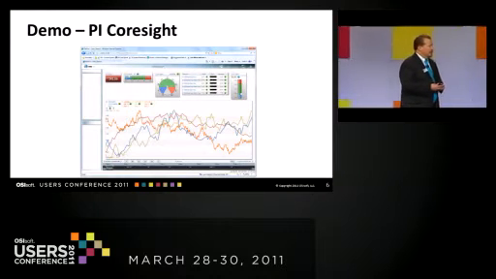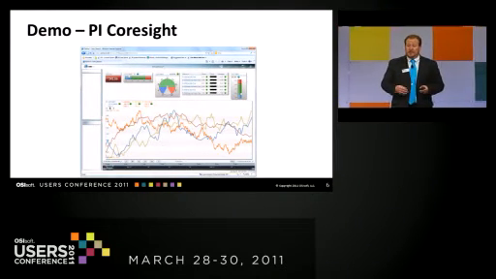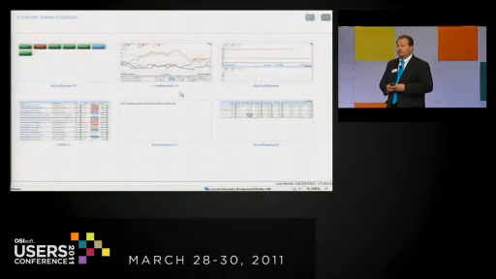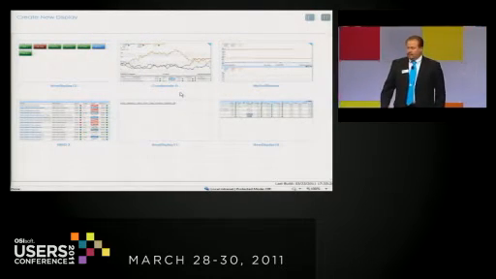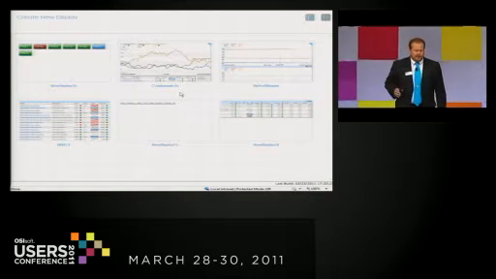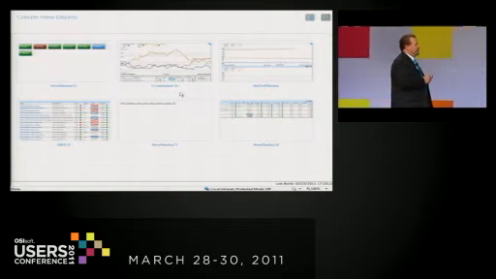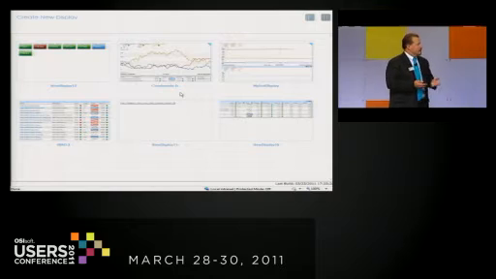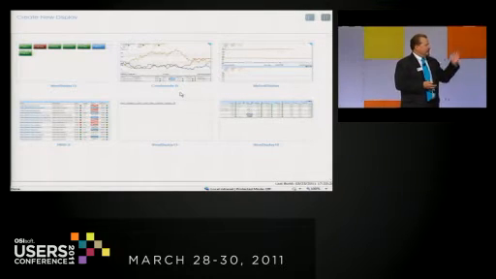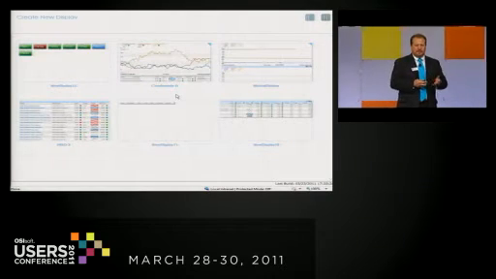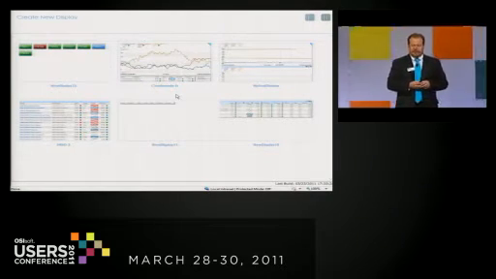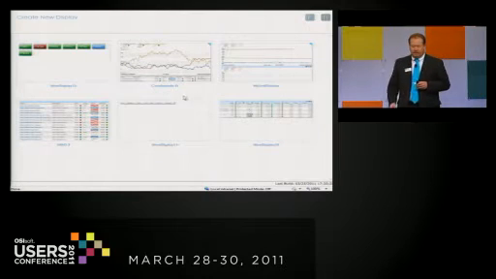So with that, we're going to just jump into the demo, because the best way to show you the product is to demo it. Eugene and I will walk you through this. So this is the home screen for PICoresight. And basically what you're seeing are the 6 most recent displays that Eugene has visited.